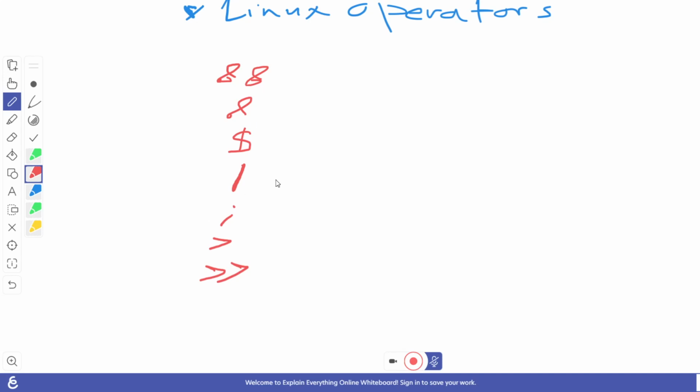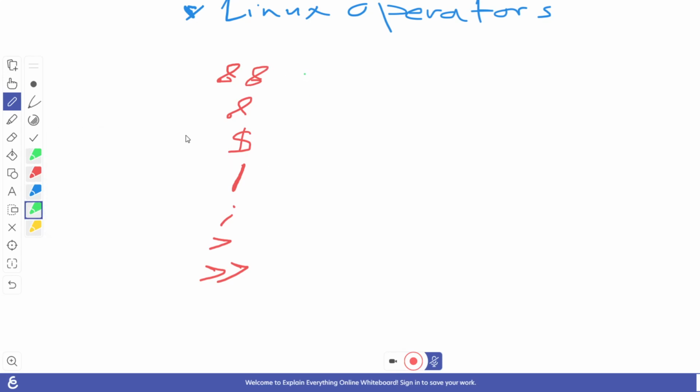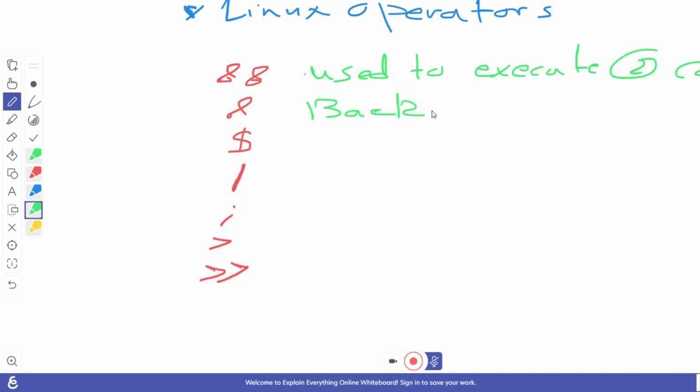Okay, so what does every one of these operators mean? For the first one, it is used to execute two commands, right? I'm going to touch on that after I finish. Now, the second one, single ampersand. Here we have double ampersands. The single ampersand backgrounds a command, right? We will take an example after I finish.